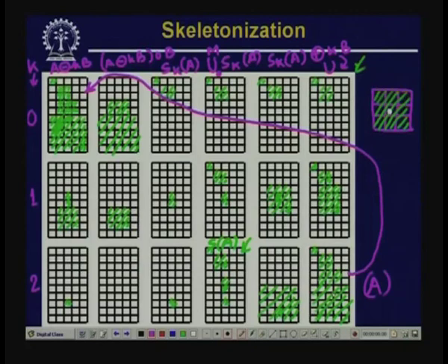So, by this type of morphological operations, it is possible to obtain the skeleton of a given shape, and once I have these subskeletons while doing this skeletonization operation, then from these subskeletons it is also possible to obtain the original point set A by applying the inverse operation. So, all the morphological operations that we have discussed so far are meant for binary images.